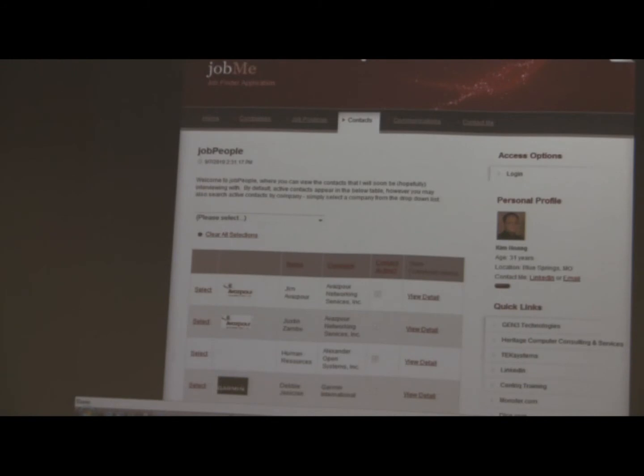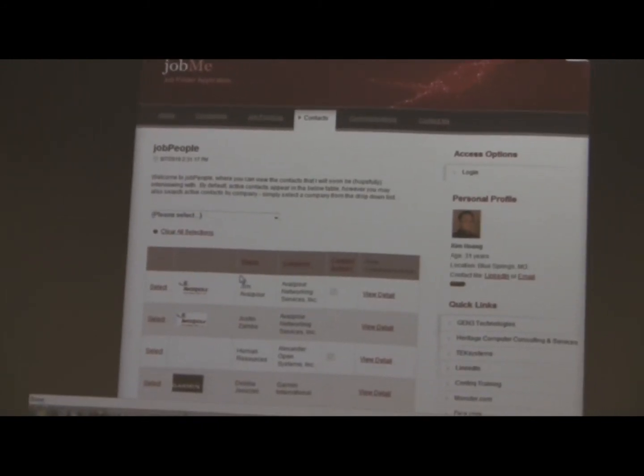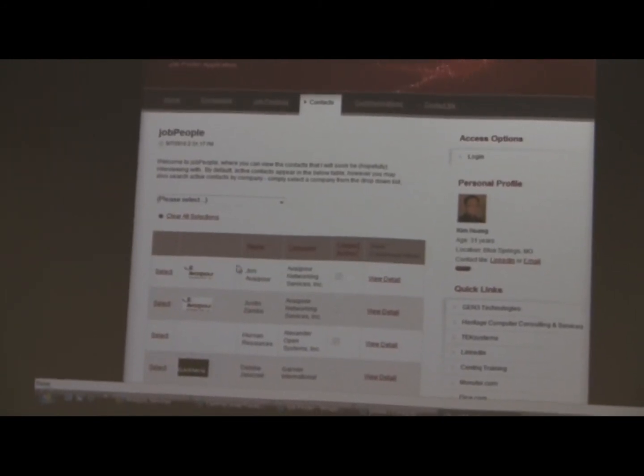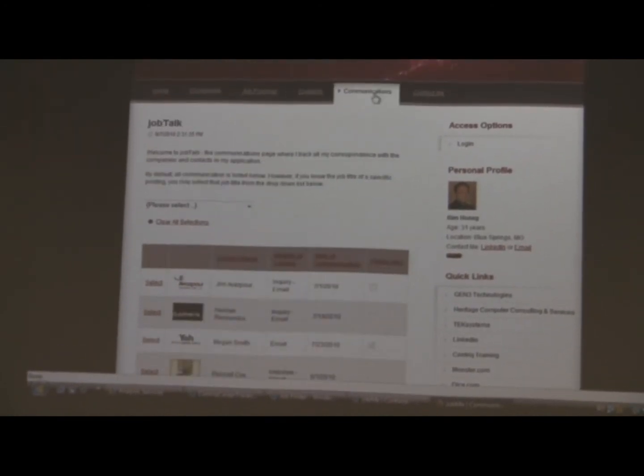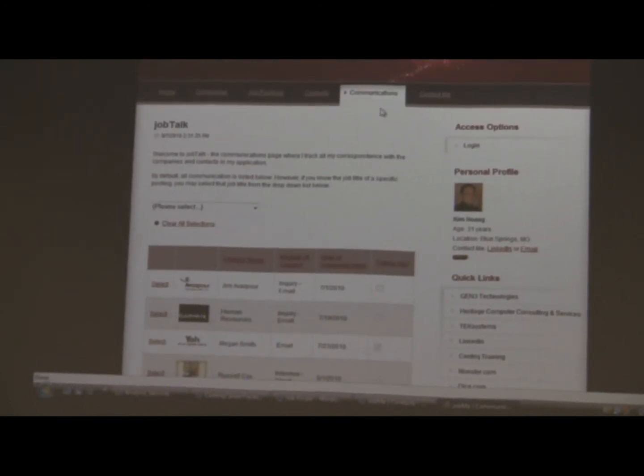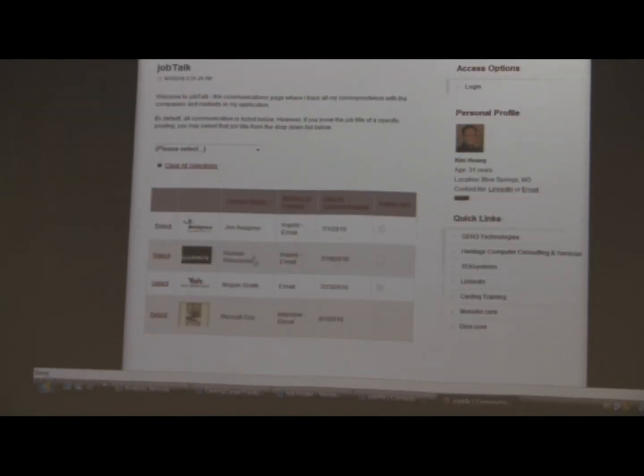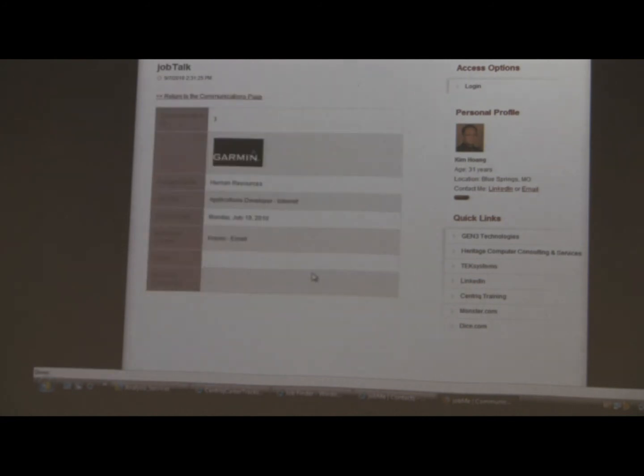Contacts works in a very similar way. I see my list of contacts, what company they work for, and I can go in and see more details about those contacts. Communications, it's all about what type of interaction I've had with those contacts. So in our case here, I'll click on Garmin once again, we've got an email out to Garmin, went out on 7/19/2010, and I can come in here and view more notes about it, and I can make modifications as an admin to it.